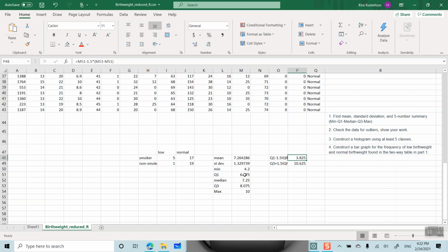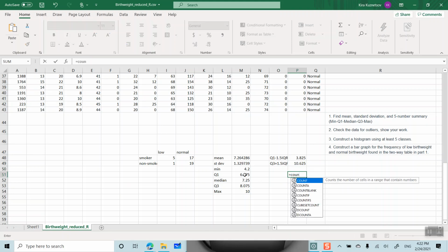You want to check if there's any babies that are below 3.8, and you want to check any babies that are greater than 10.625. There's actually a function to do that as well. It's called COUNTIF. So if you start typing in COUNTIF, that is what you want.